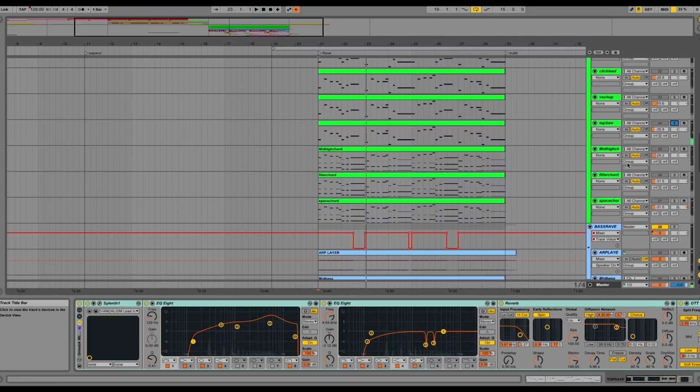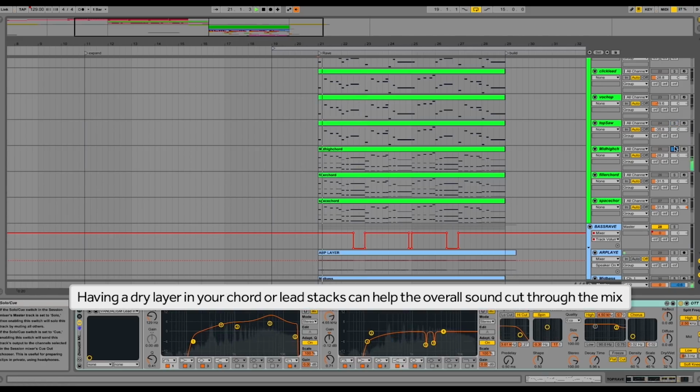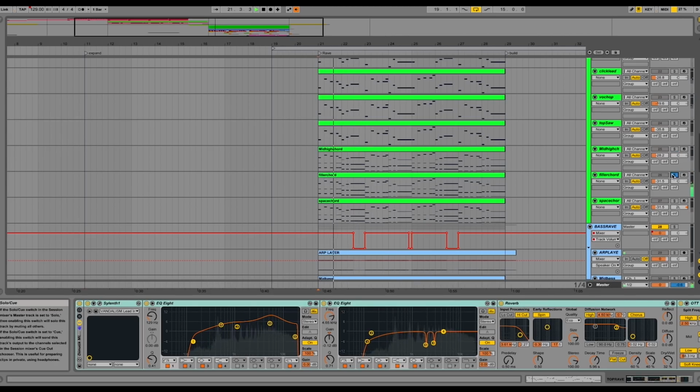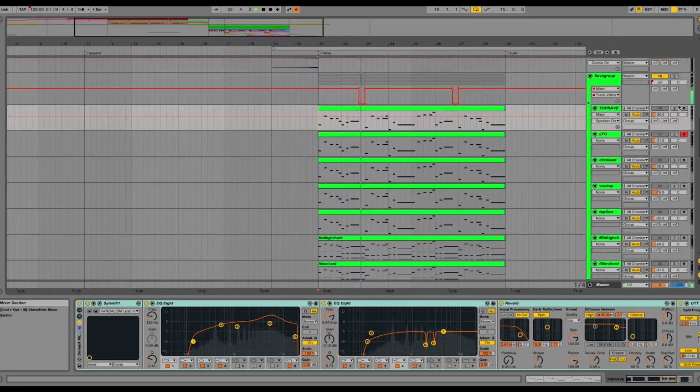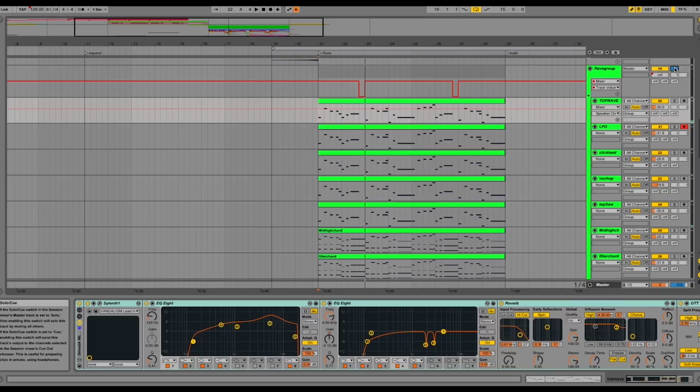The chords are layered from a present dry layer, a low to mid filtered chord, and a higher octave chord which is widened a lot to add some space to the mix. This is how the leading chord group sounds together.